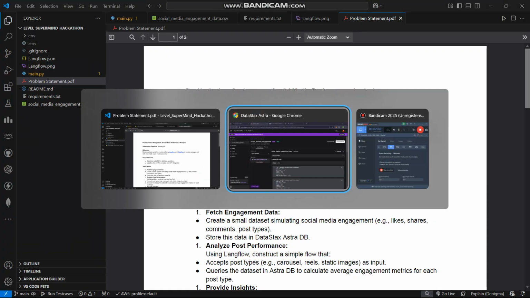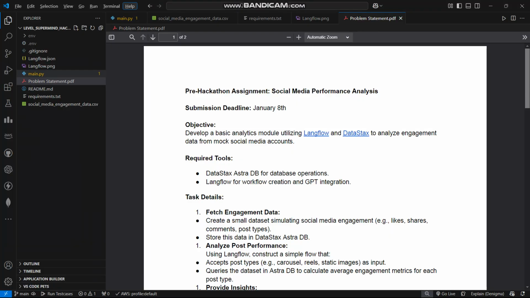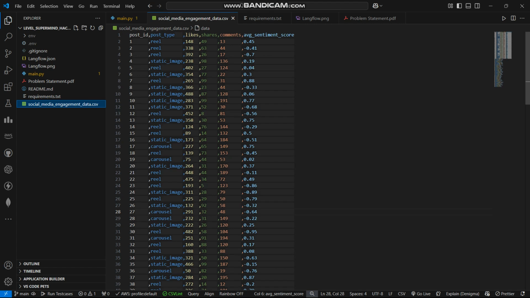So I have preloaded it with JSON. I have randomly generated it. So I have preloaded it with this data. It's randomly generated data.